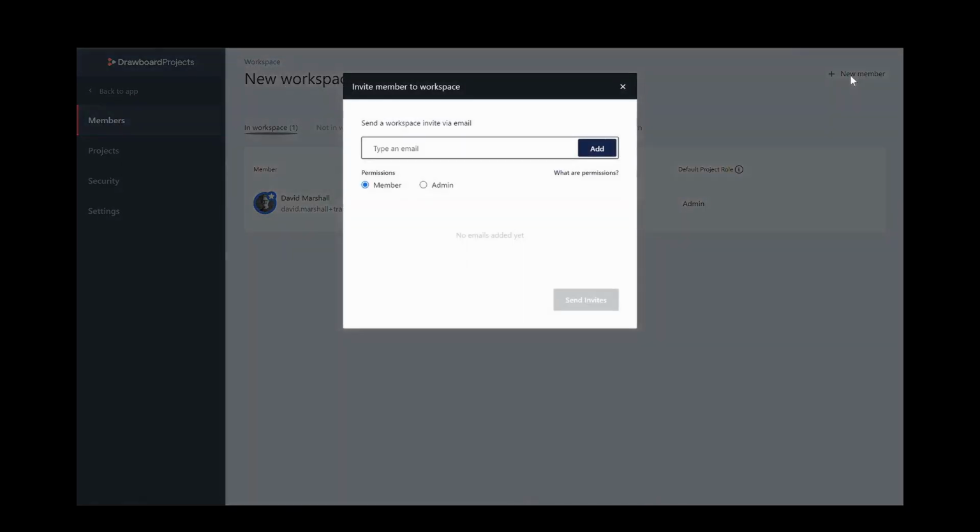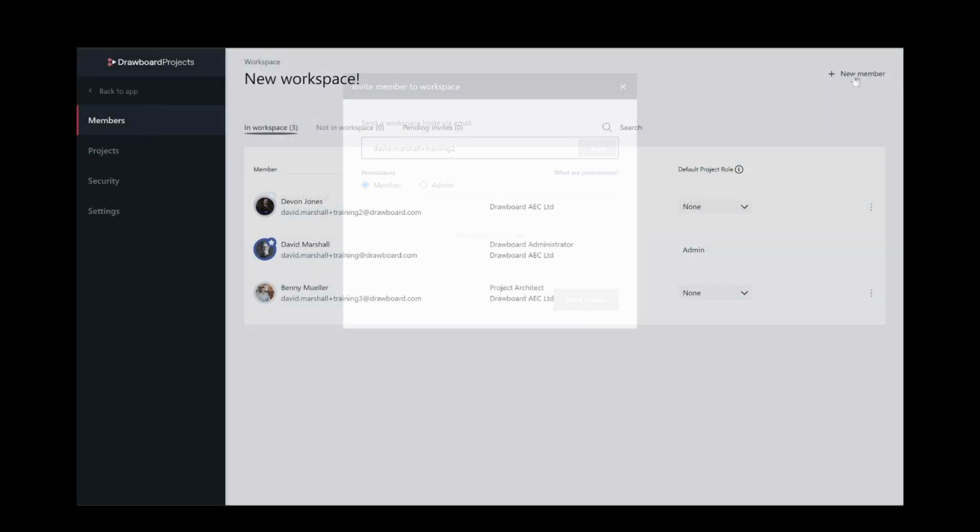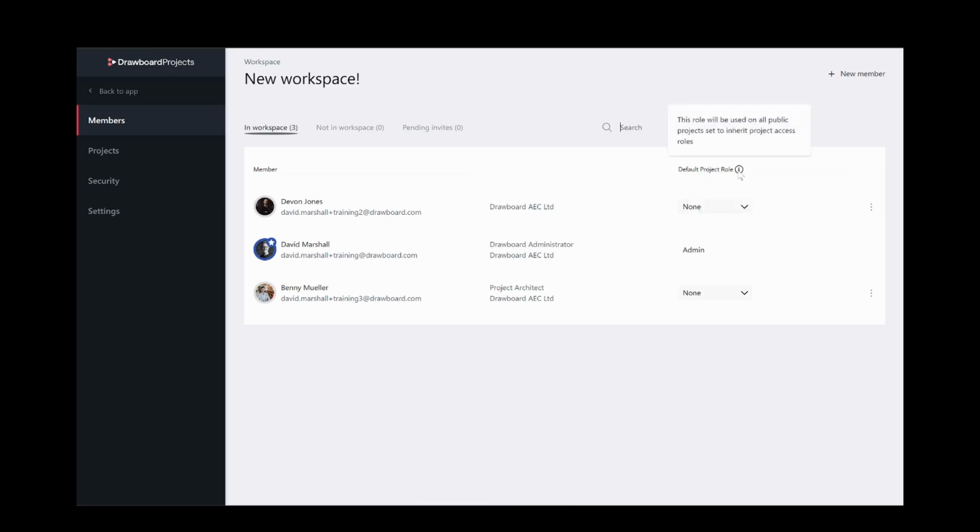I can invite new members to the workspace from the Members tab and entering their email addresses. I can convert any existing member into a workspace admin or revoke that privilege from any other admin. Take note of this default public role column. This controls what role each member of the workspace will have on public projects in this workspace. We'll revisit this later, but for now, note that the options are none for no access, or a default role of reader, collaborator, or admin.